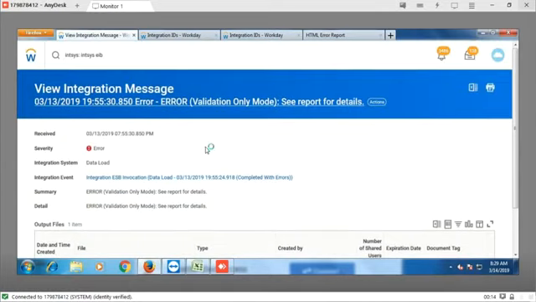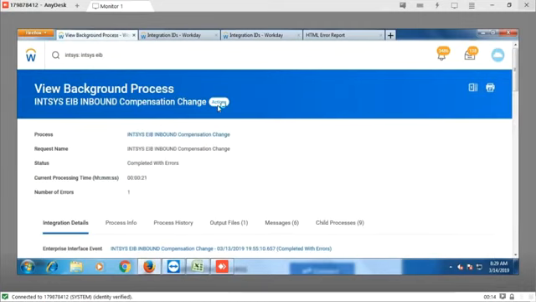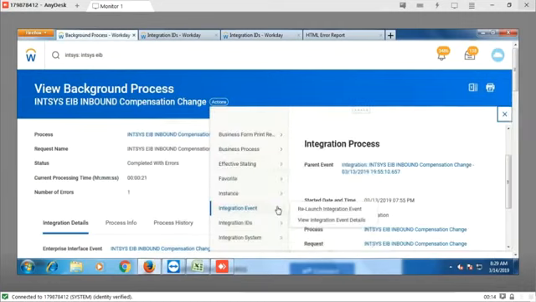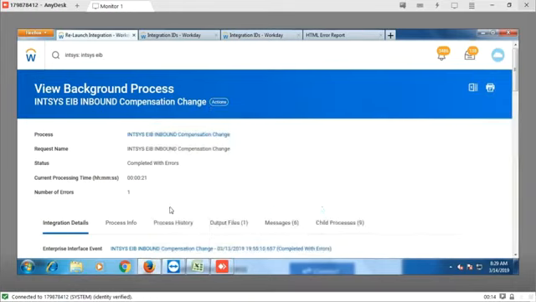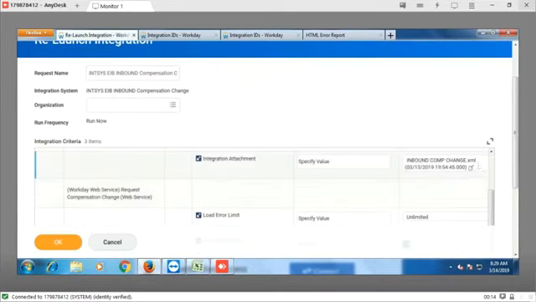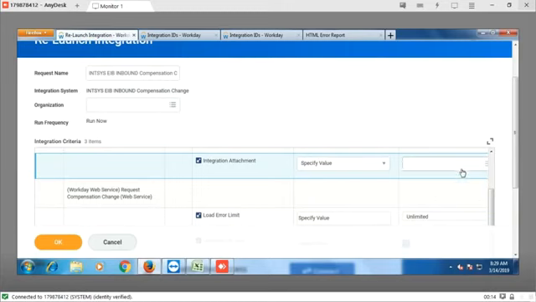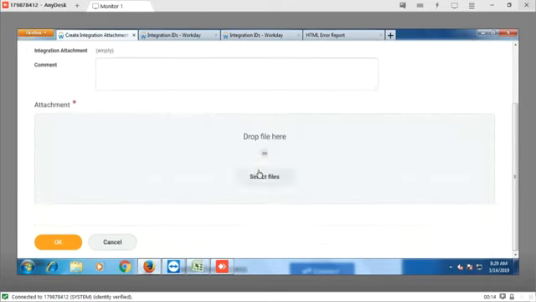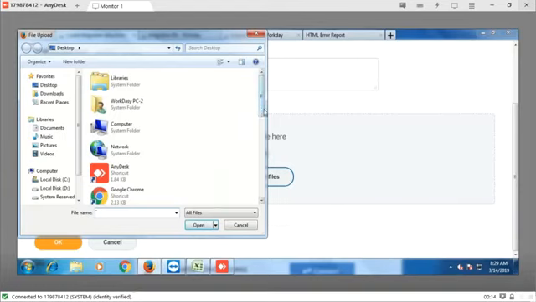Right, let me take one step back from here. Relaunch integration. Yeah, delete this. That is the old file. Load it again. Let's see if this is again going to throw an error.